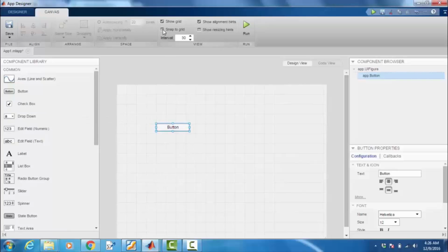The other useful option is the snap to grid option. What it's actually doing is that it will only allow your graphical user interface component to be aligned with these grids. So you will notice that it's now jumping between different boxes. If you want that kind of alignment, you need to click over here.